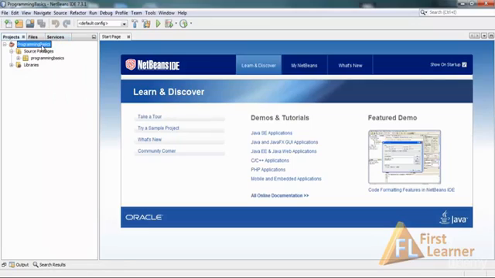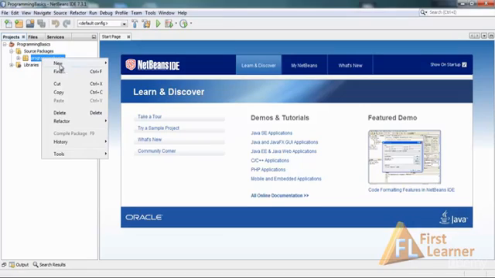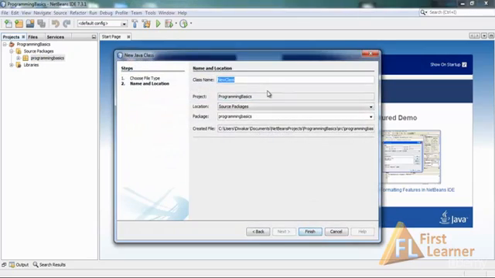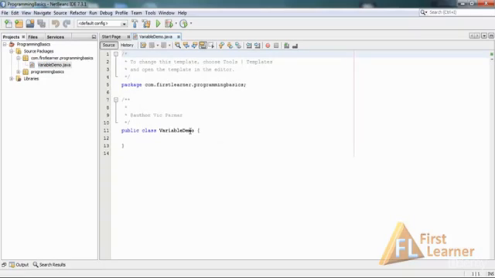So this is the same project that we built in the last tutorial. Let's make a new class in this package, that is a new Java class, and name it variable demo. And to follow the convention, I'm calling the package com.firstlearner.programmingbasics. It is the website name in reverse, that is firstlearner.com reversed to com.firstlearner. Now clicking on finish will create the class, and the main method can be written by typing psvm and pressing tab.